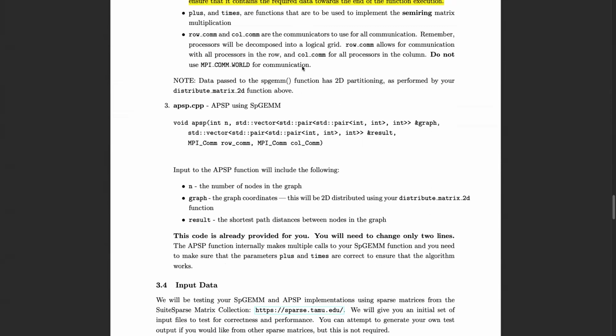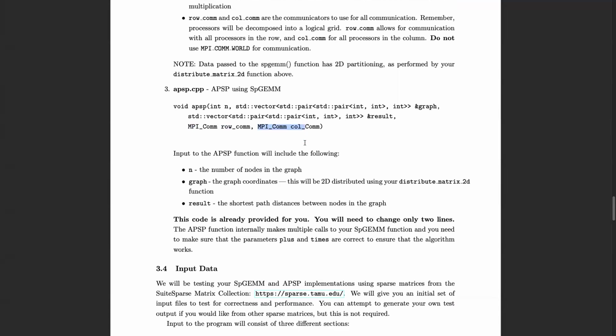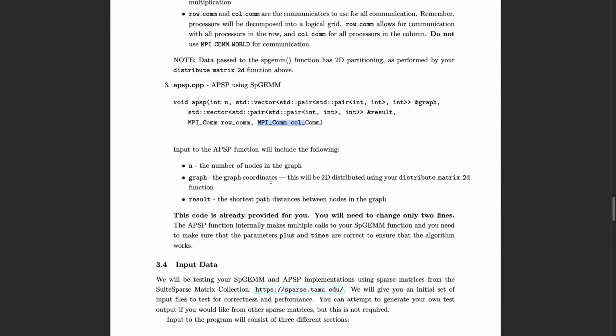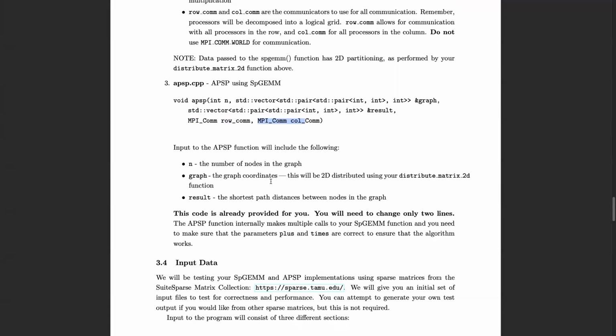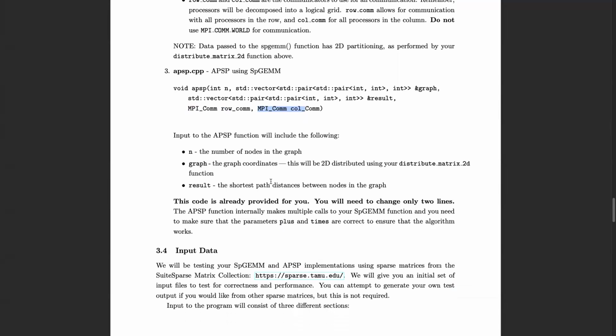Yeah. And this last one, APSP, takes in the number of nodes, the graph, the result, which is also a graph, or a 2D matrix, row communicator, column communicator. And then the code is there. I will show it in a second, but you only have to change 2 lines. The APSP is already implemented.